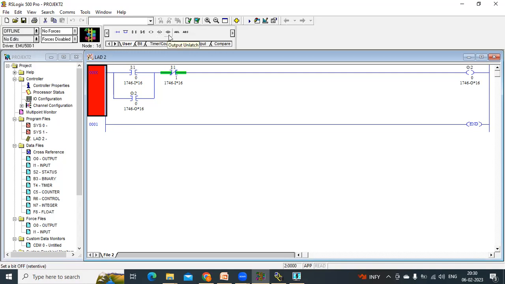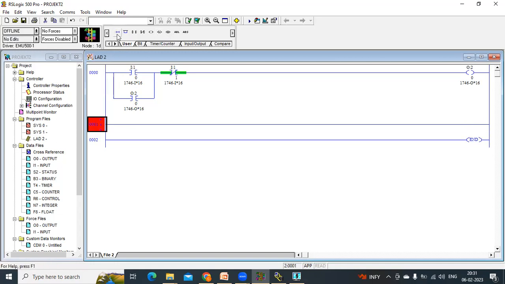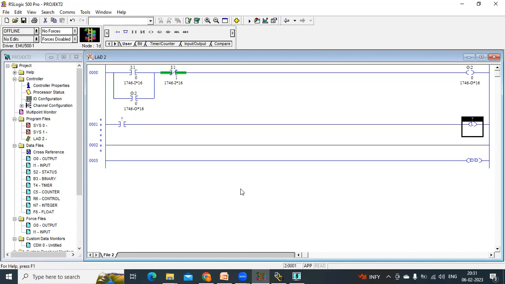Latching, unlatching. Latch and unlatch mean output latch, output unlatch. Here L means latch, so you consider the symbols L and U. Now I take one NO and one latch. So here your output is latched at the output coil itself. Here we have a symbol L, so that is latched here itself.